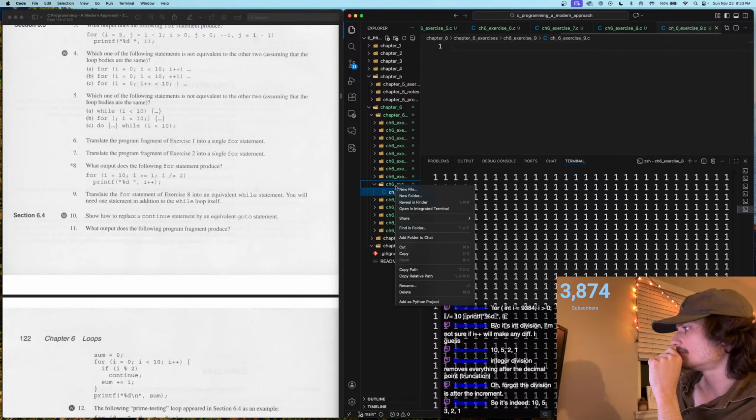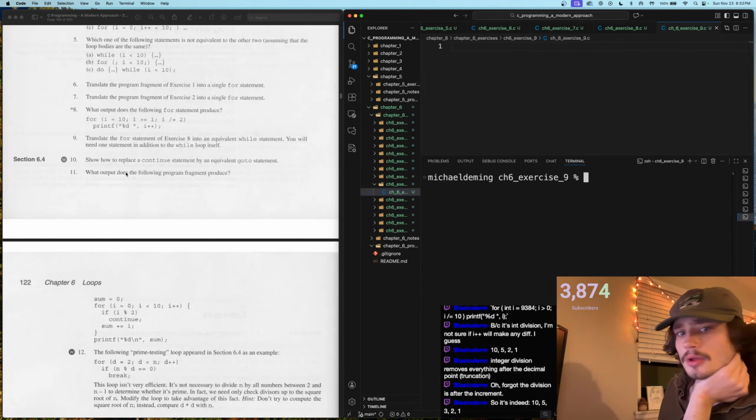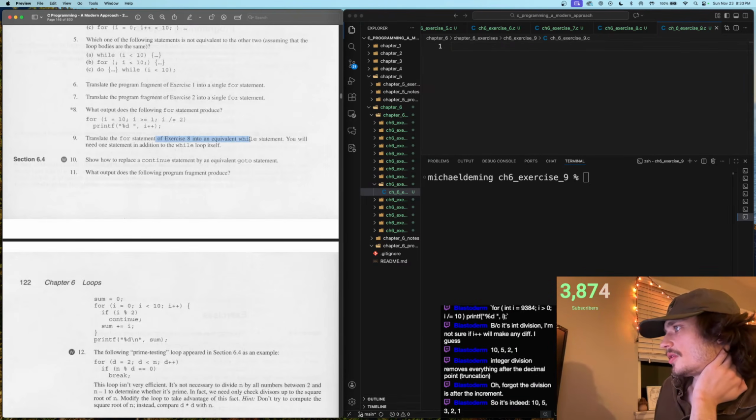All right, next up. Number 9. Translate the for statement of exercise 8 into an equivalent while statement. You will need one statement in addition to the while loop itself.